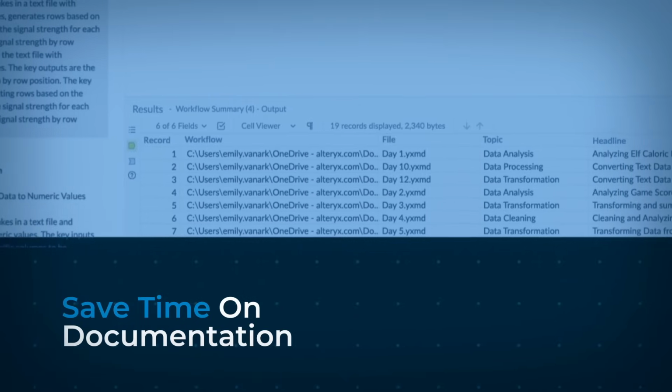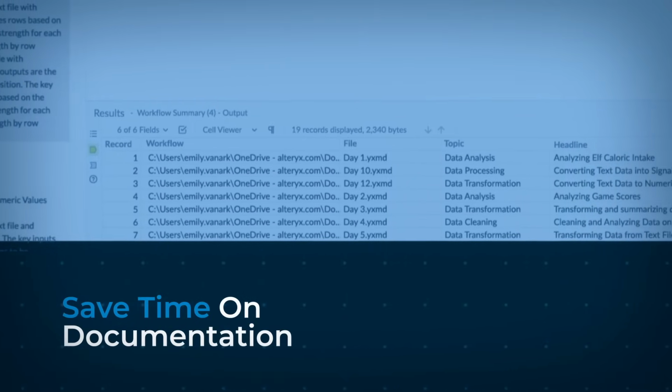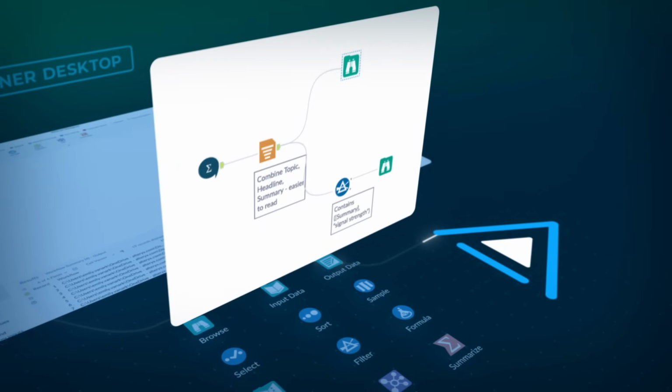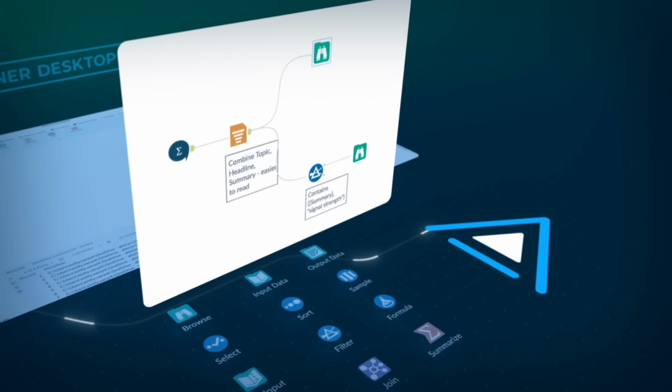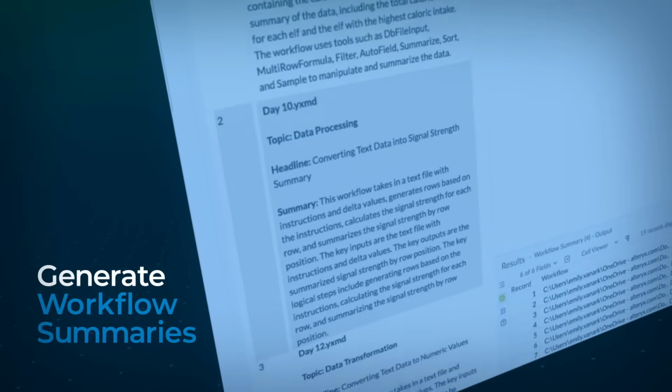Save time on documentation with the workflow summary tool. AiDIN automatically extracts the essentials of your workflow's inputs, outputs, and logic, and presents them in a scannable summary.